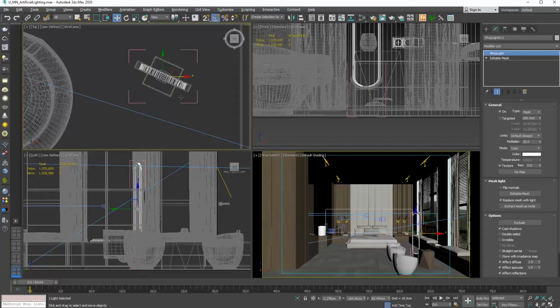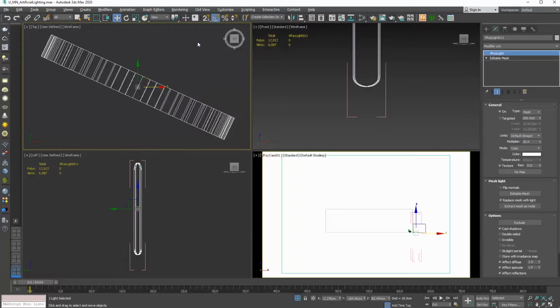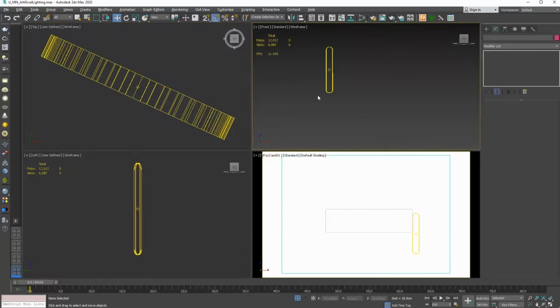With the V-Ray Light selected, let me right-click and choose Isolate Selection so that you can see and understand the shape of our V-Ray Light. So when we use the Mesh type, our V-Ray Light can get any shape as long as we first have modeled the shape object we want and then we just click on it.